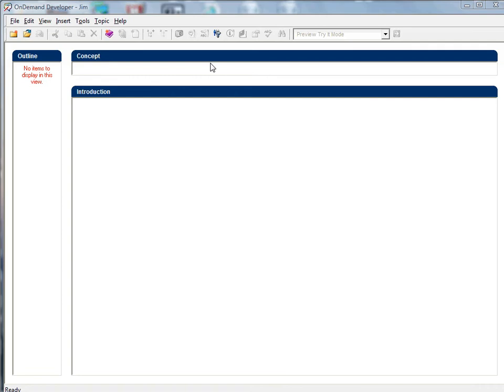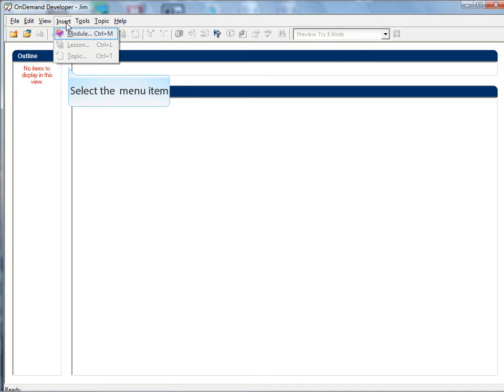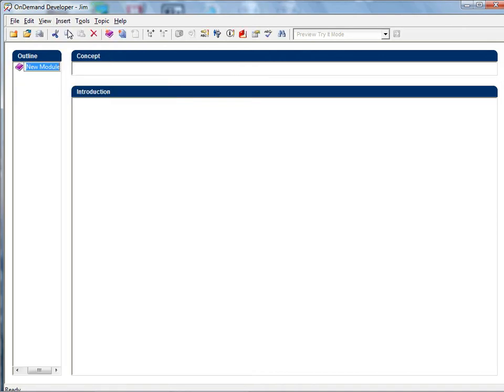The first thing we need to do is go to the main menu and click Insert. You'll notice that we have three options: Module, Lesson, and Topics. So I'm going to click on Module first, and I'm going to name this module. I'm going to call it UPK Training.